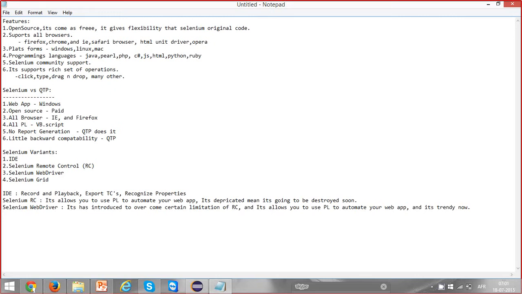When I say certain limitations of Selenium RC, Selenium RC is required to start a server before running your automation code. You have to start a server, and all your commands will go to the server, which will interpret them and then send those commands to your web browser, where your commands will be executed.